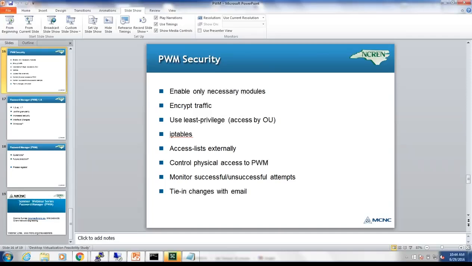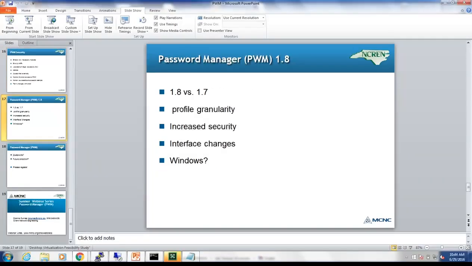Okay, so as I mentioned, we've been using Password Manager 1.7. 1.8 is out. In 1.8, there is more profile granularity. It looks like in 1.8, which I've not played with a whole lot, you could do something like, say, high school teachers can control high school students, elementary school teachers can control elementary school students, that kind of thing. There is increased security in that they're requiring longer answers to the questions.